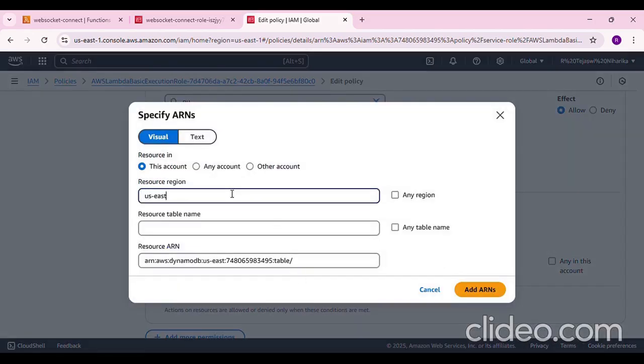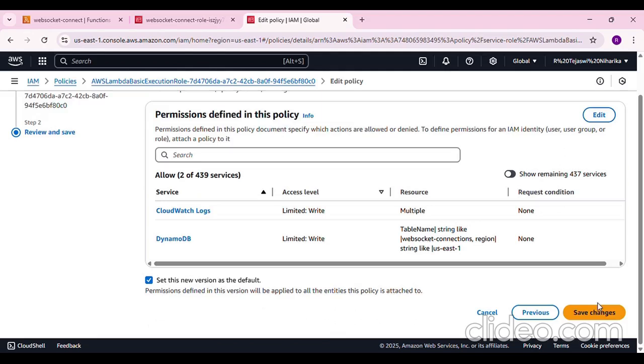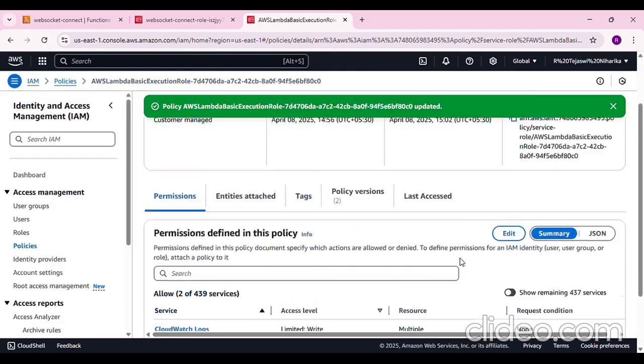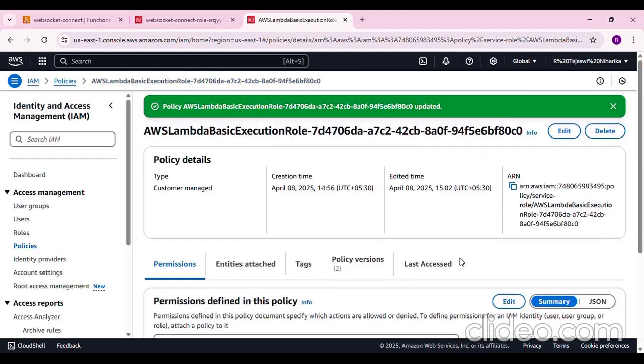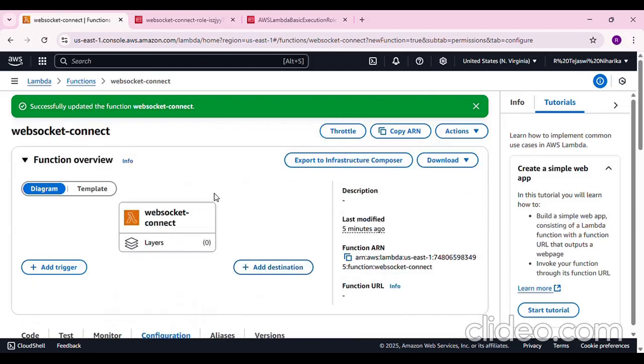And the next step, in the code, I used Boto3 to perform several key operations. Put item was used to insert a connection ID when a user connects. Delete item was to remove that connection ID when the user disconnects. Scan allowed me to fetch all current connection IDs, and post to connection was used to send the message to each client connected.